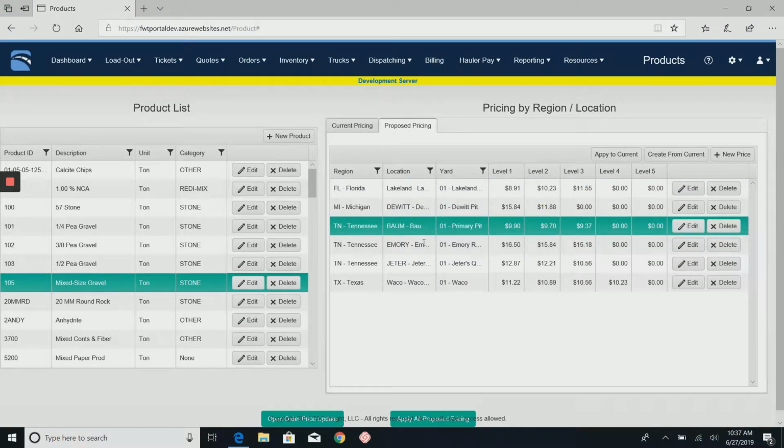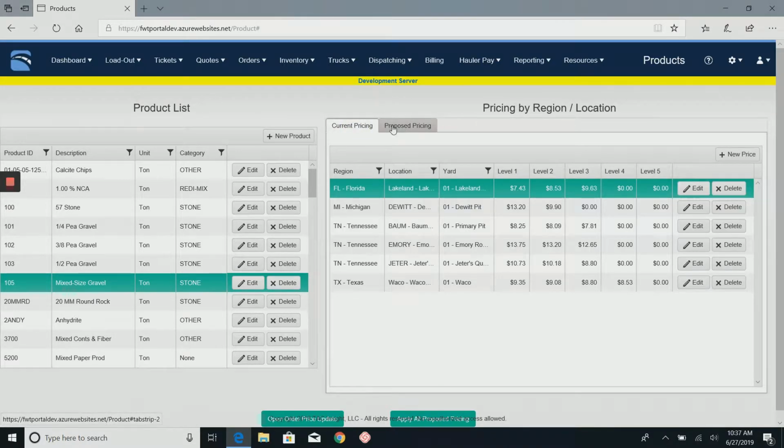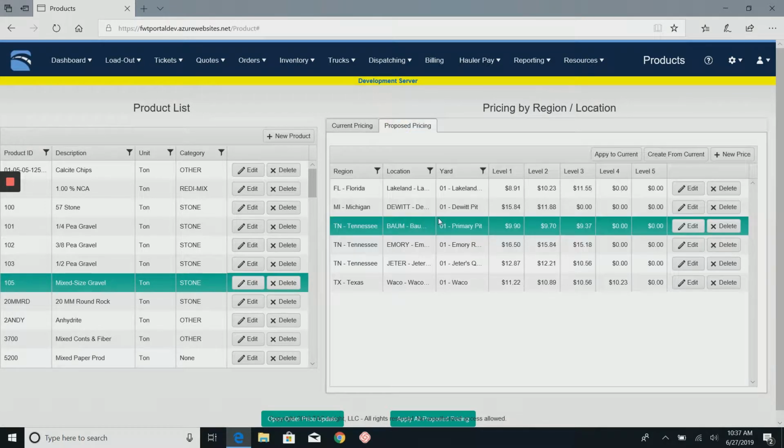Now, again, any new pricing that you've proposed under this proposed pricing tab is not going to overwrite any current pricing you already have. It really is just something that your organization can go look at, refer to, and check over to make sure it gets approved before you decide you want to actually apply it. When we get ready to apply the proposed pricing, you can do that in a couple of ways. If you want to do it just for this one product, you can simply hit this Apply to Current button. So we'll see that in action now.